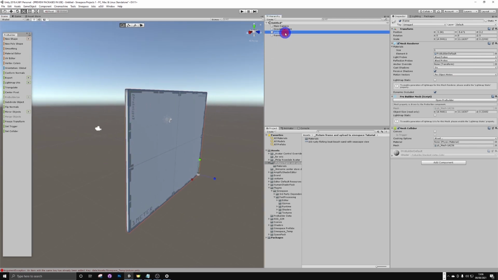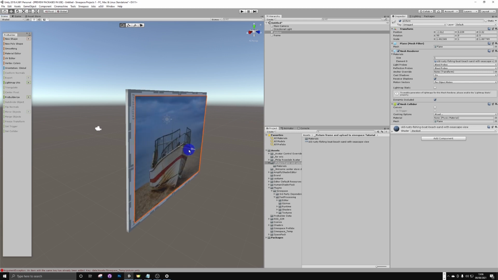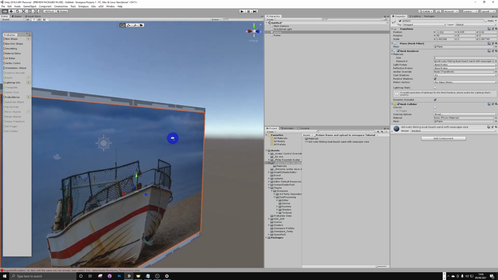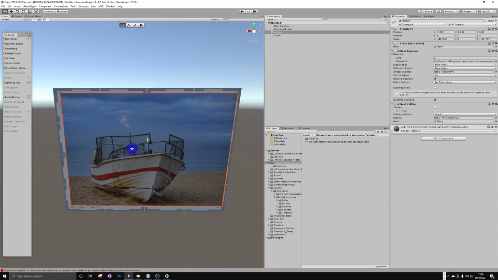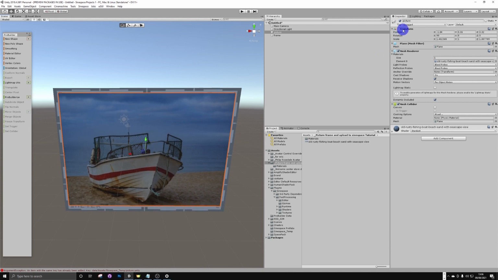and now we're going to move the picture to the front so I can see it's in the right place in the frame. Is okay. Just move it a little bit. Yeah, that's fine. Now we temporarily hide the picture by just unticking it in the inspector.